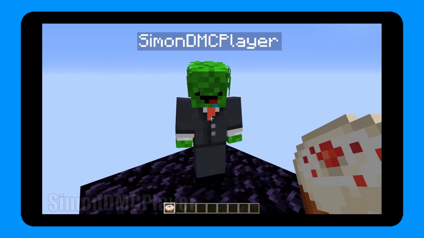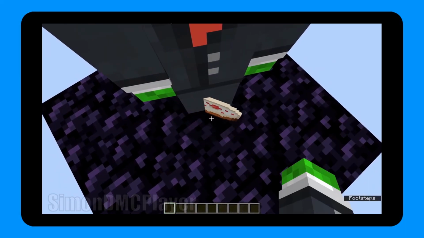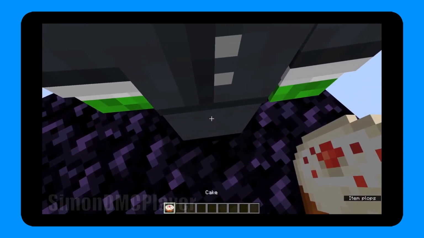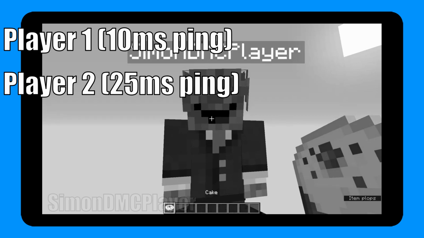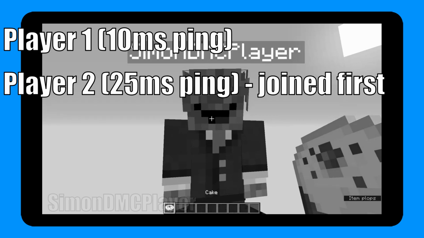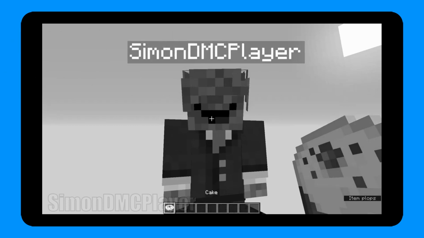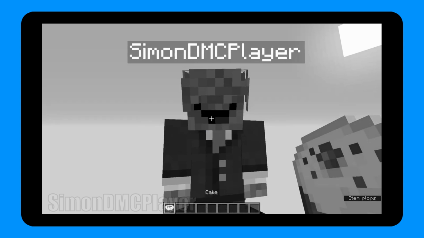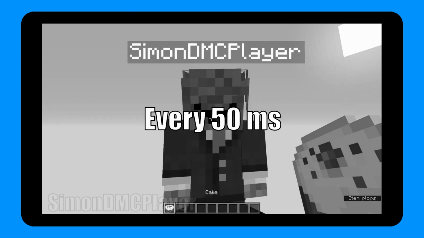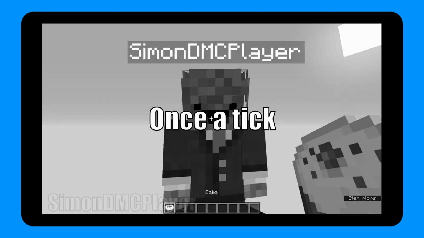And that's why if you have two players standing right next to an item, the one who picks it up is the one with lower ping. Wrong. If you have a player 1 with 10 millisecond ping and a player 2 with 25 millisecond ping, but this player joined the server first, he or she is the one who's going to pick up the item. Remember, picking up an item isn't client-sided, but rather server-sided, and thus you can only pick up items every 50 milliseconds, otherwise known as once a tick.